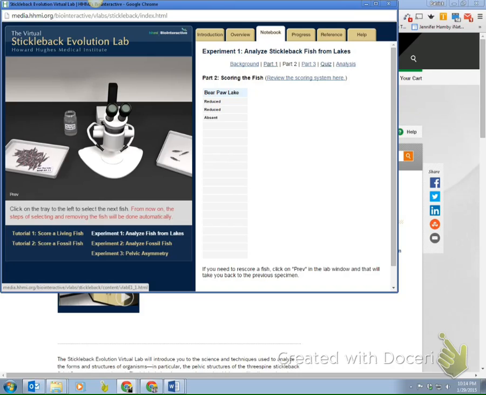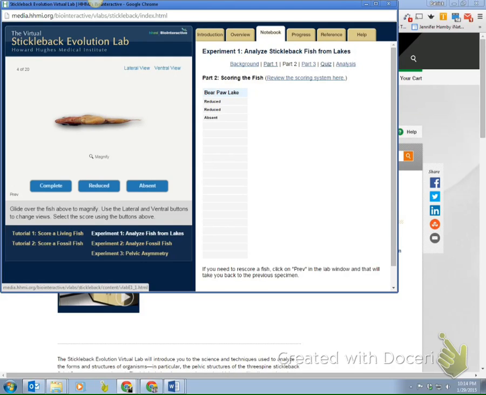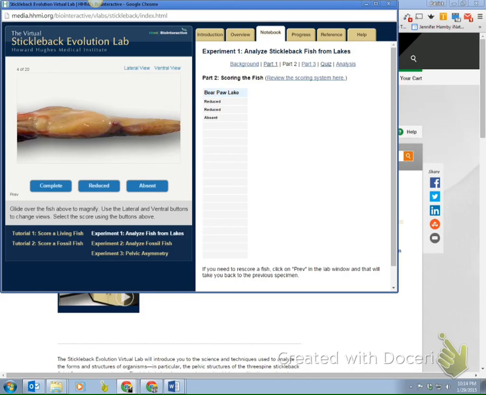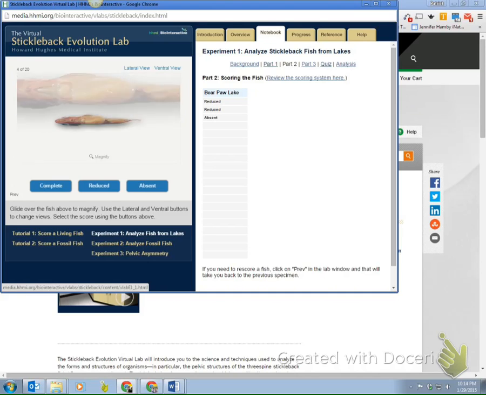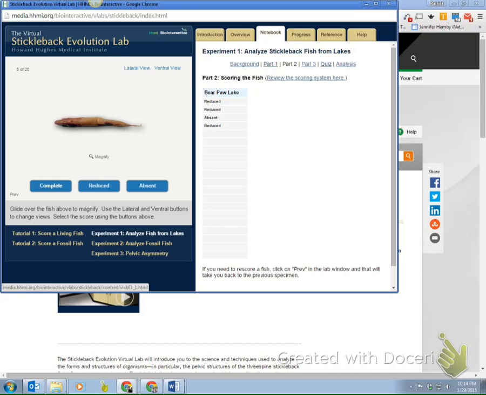Click it over. Now it says from now on, the steps of selecting and removing fish will be done automatically. So it just wants you to go through the fish and score them. You notice that over here on the side it's telling you what you've scored them as. So you're going to keep on going through. Oh, wait, there's a little bit of red there, so I'm going to call that reduced. You look at this one, let's say that's complete.